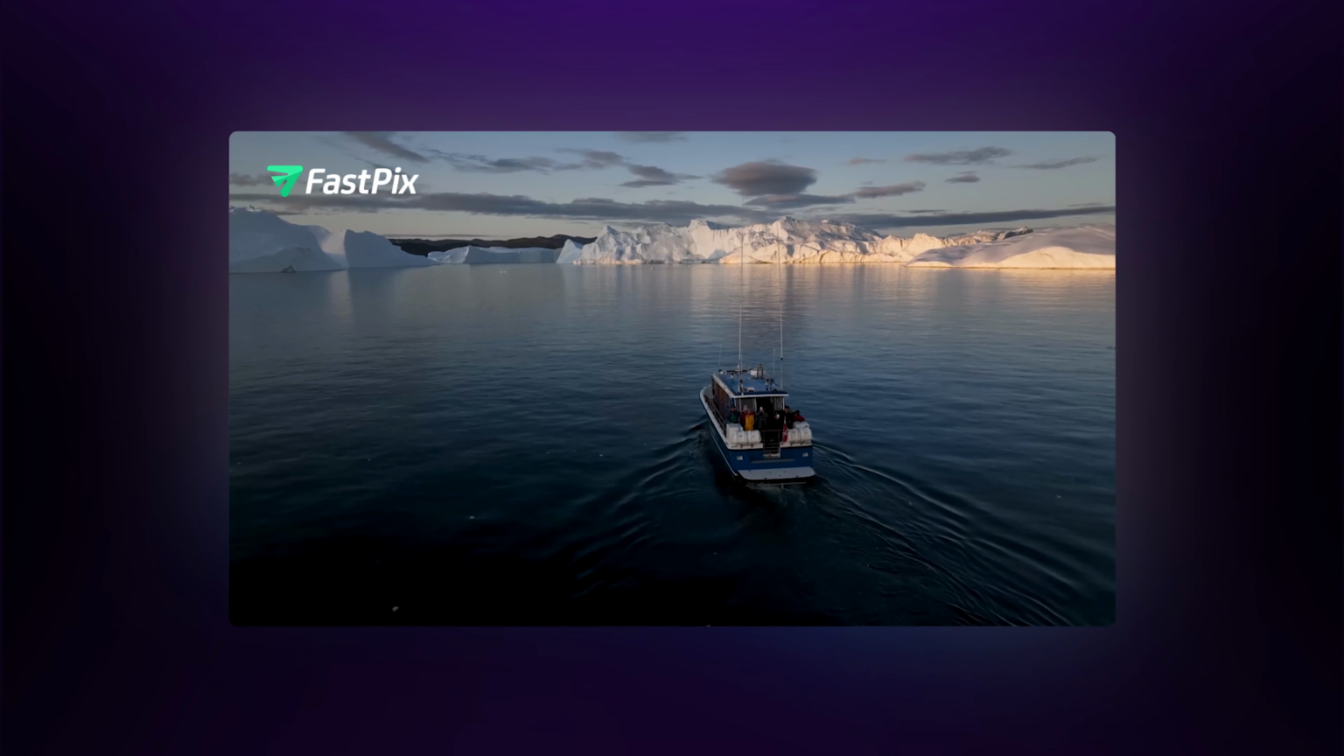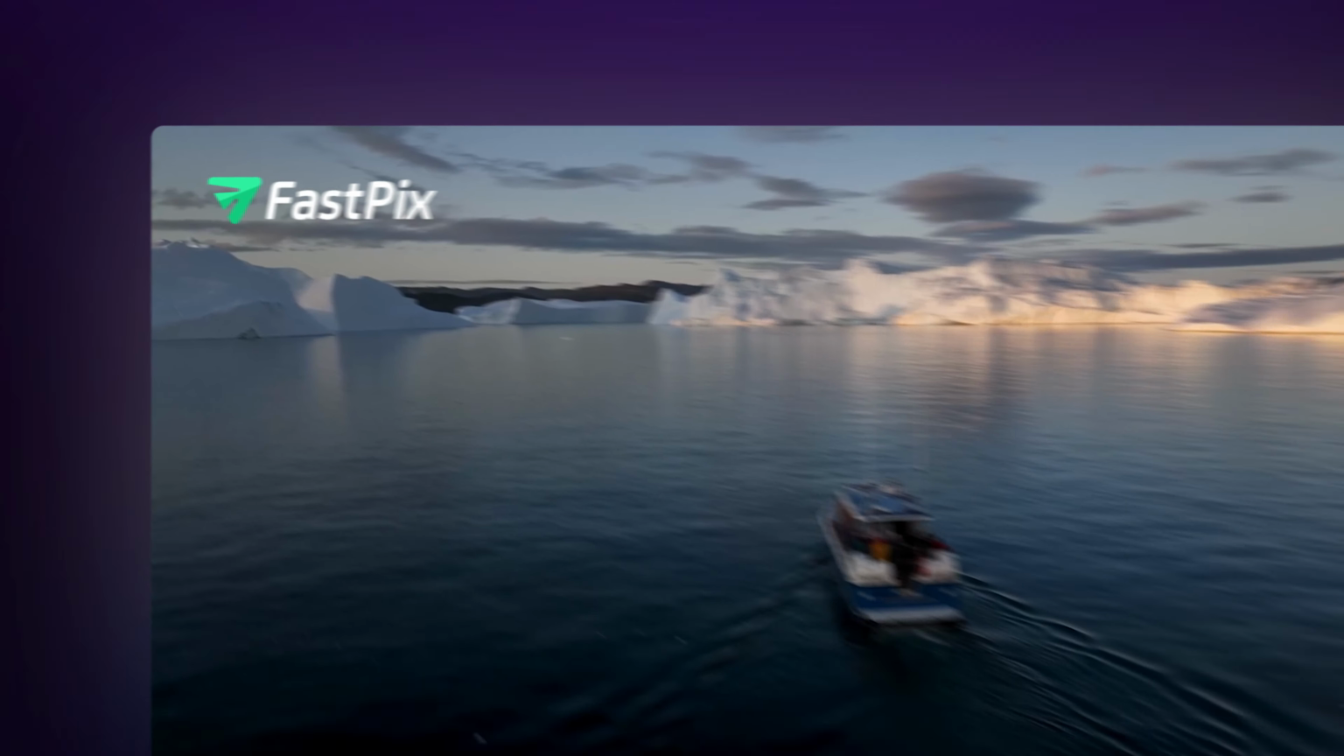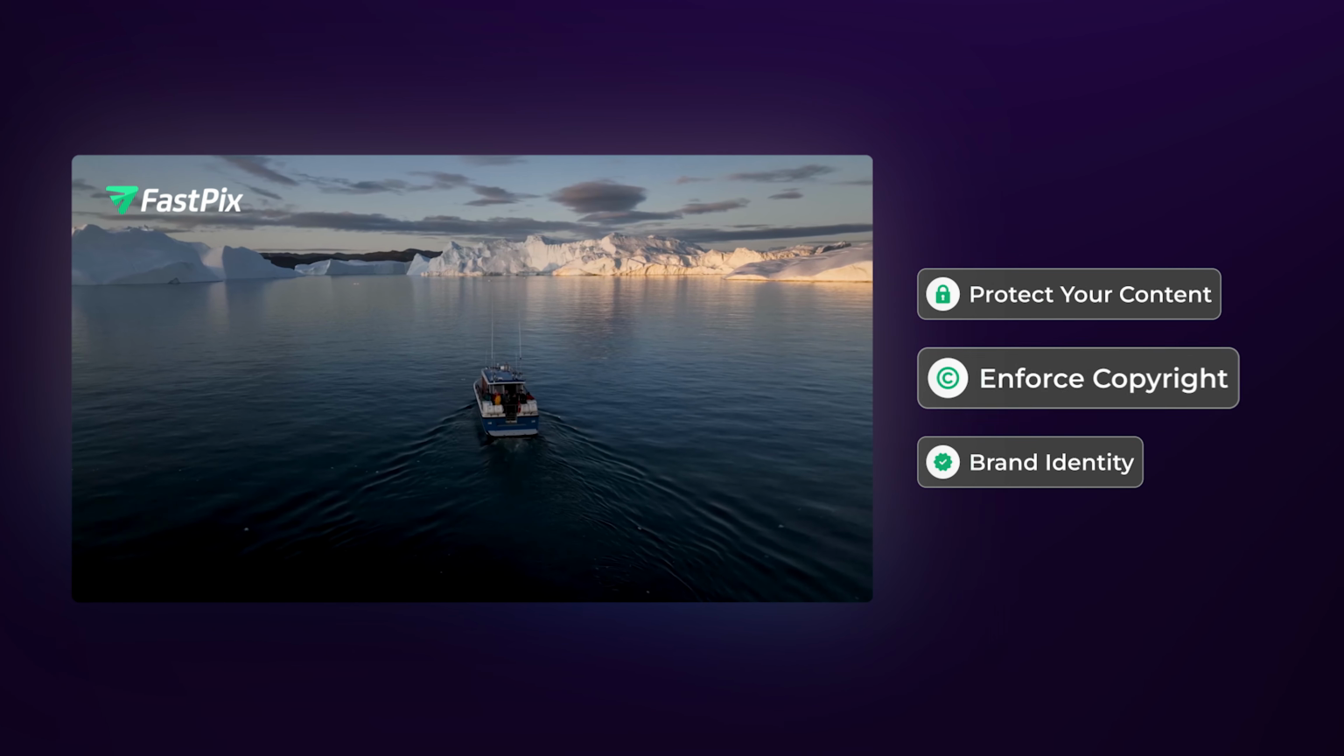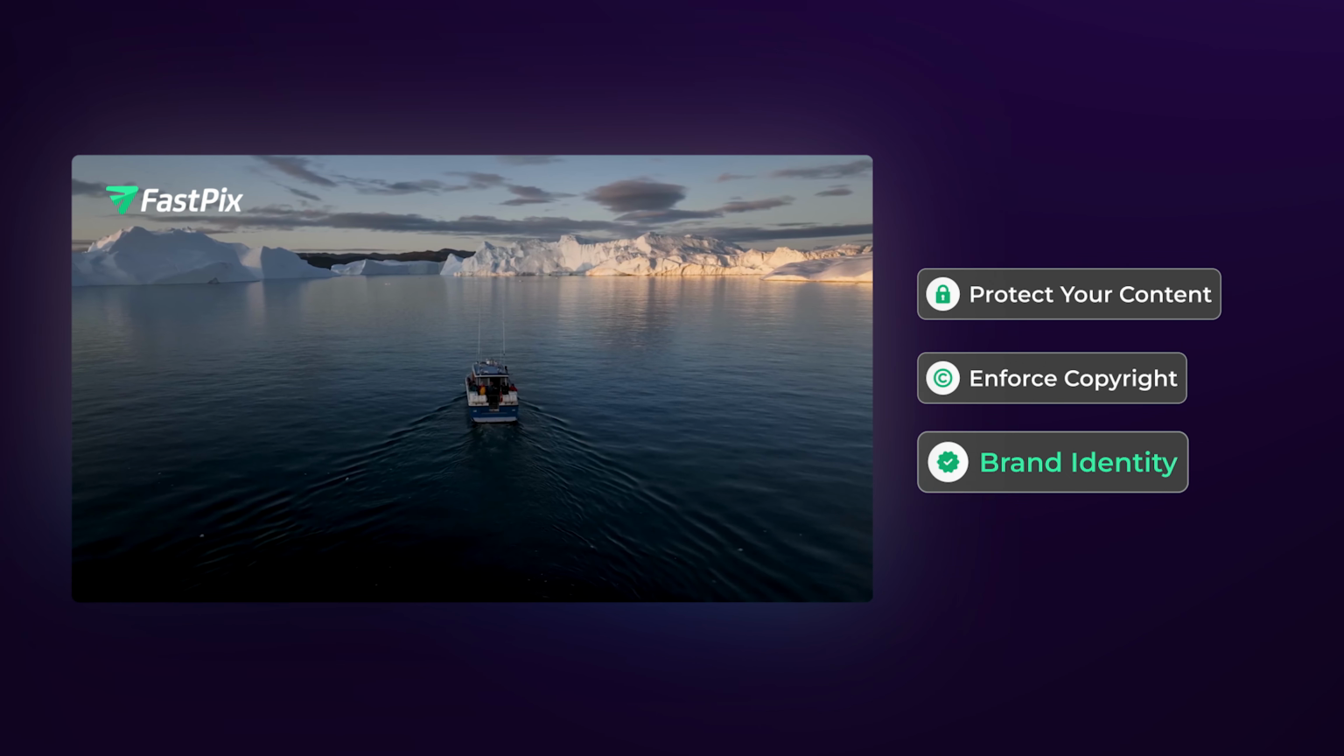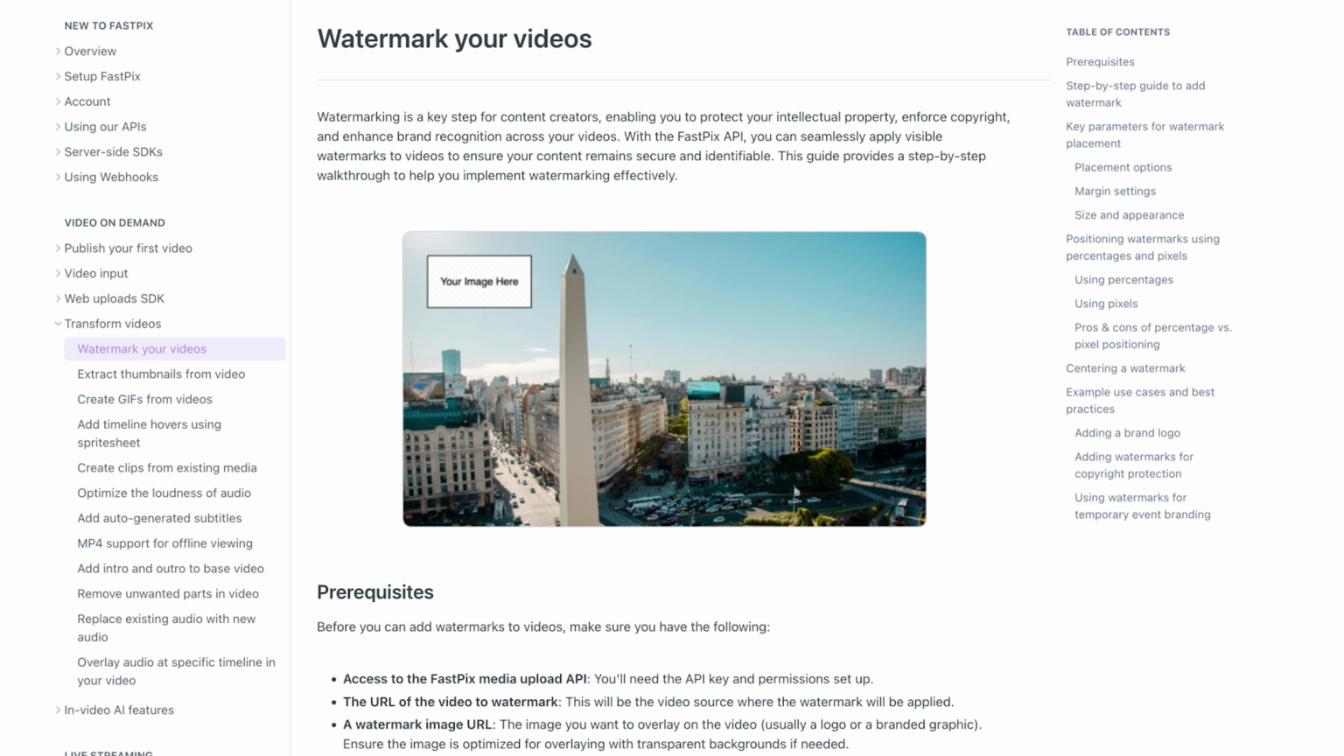Hey there! Let's talk about watermarking your videos. A quick way to protect your content, enforce copyright and brand identity. And guess what? You can do this in just a few steps using FastPix APIs.